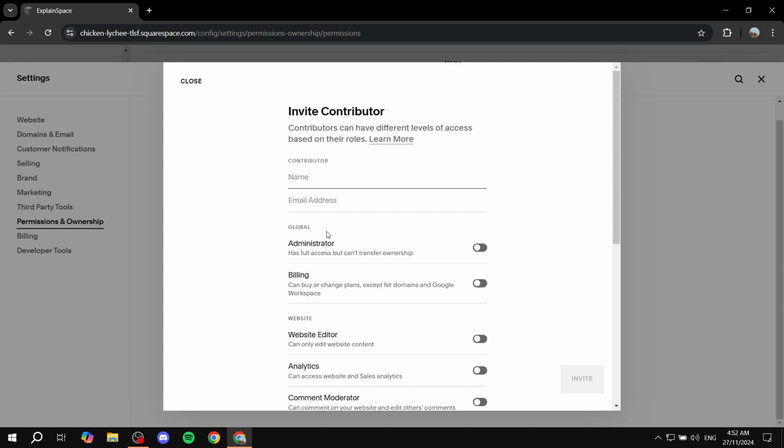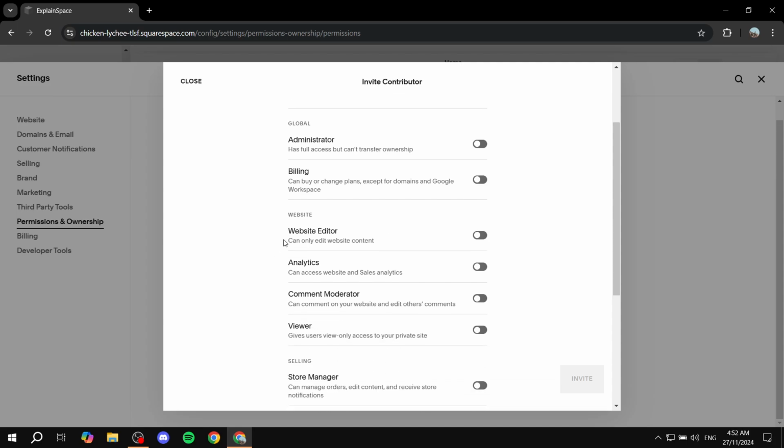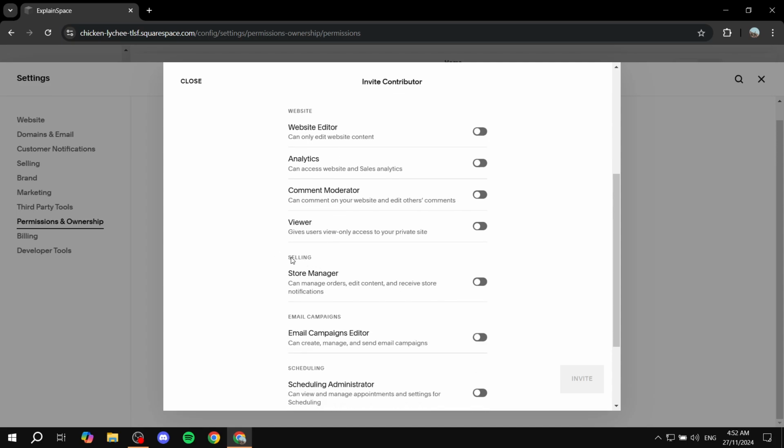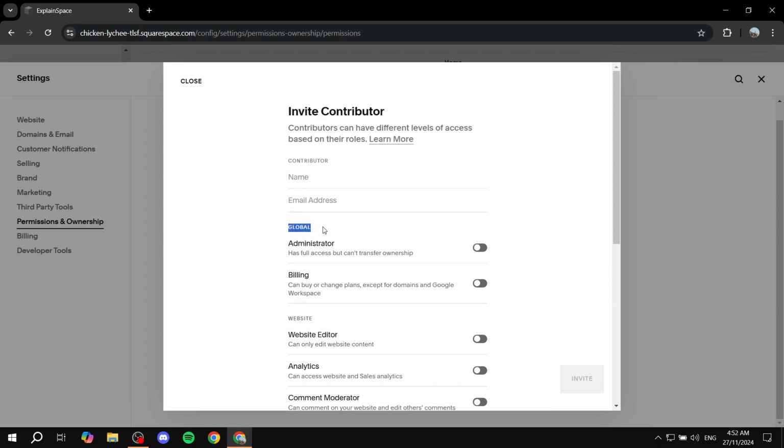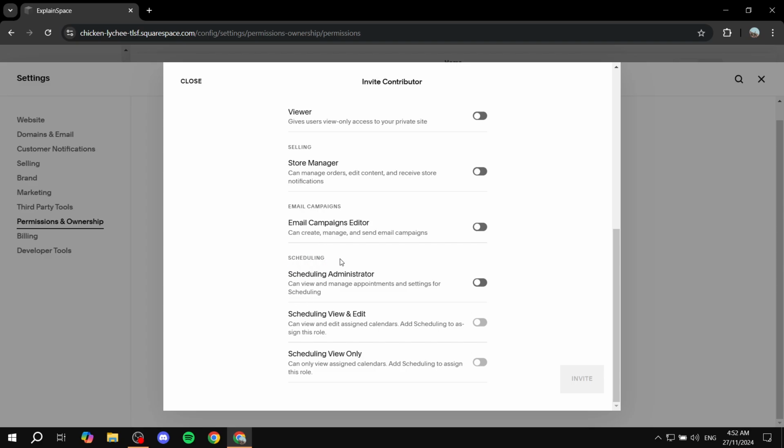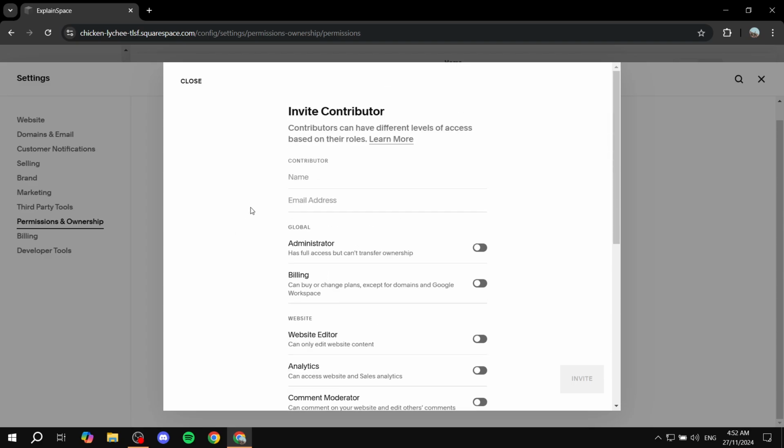Now, because it is connected to my Squarespace, it does have more options like website and selling an email campaign. But for you, it may be just global and scheduling settings. But let's go ahead and start from the top.